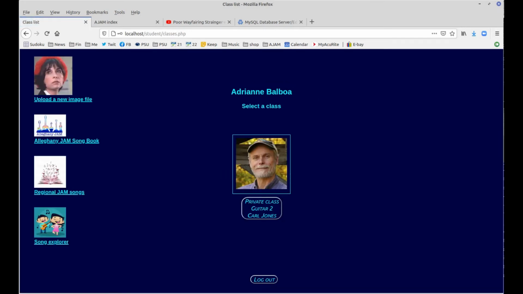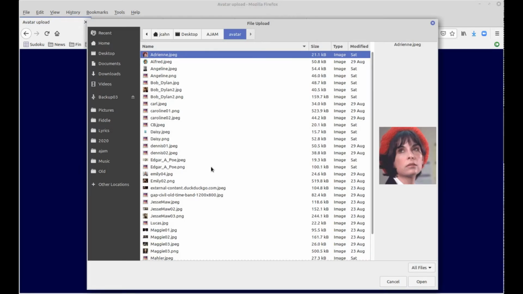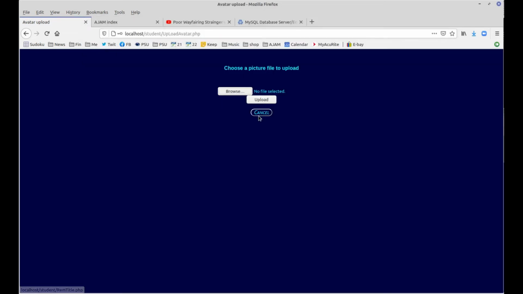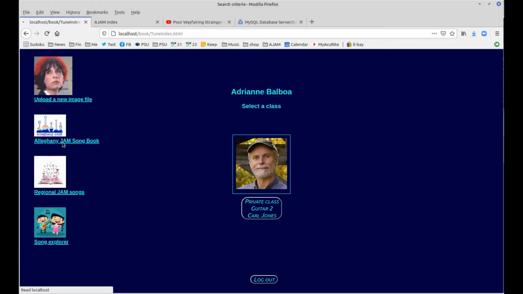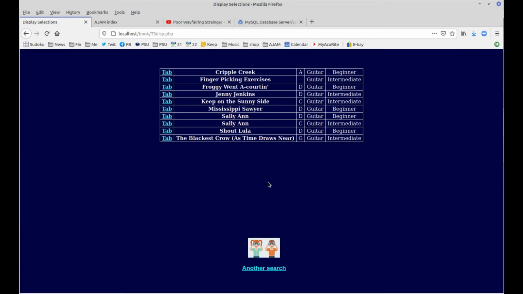Okay, that was it. And so she will have the option of uploading a new image file, which she can browse on her computer. She could be Edgar Allan Poe if she wants to. She can look at the Allegheny Jam songbook. There's a lot of entries, so I recommend that they filter. She's a guitar player, and these are so far the guitar tunes in the songbook, and pretty soon we'll also have a list of videos to go with that.